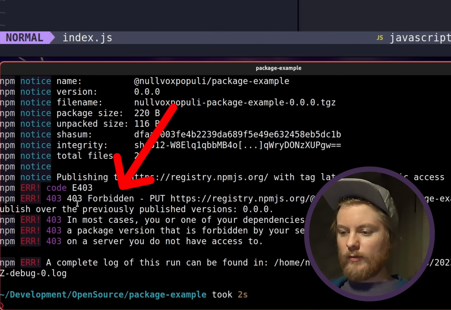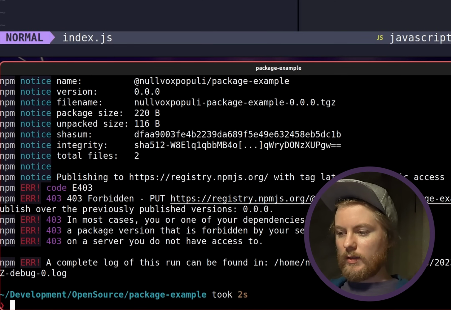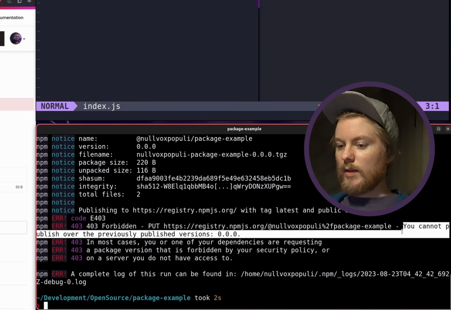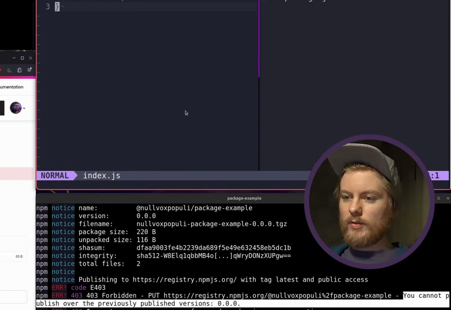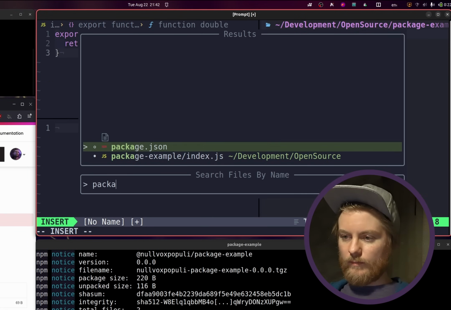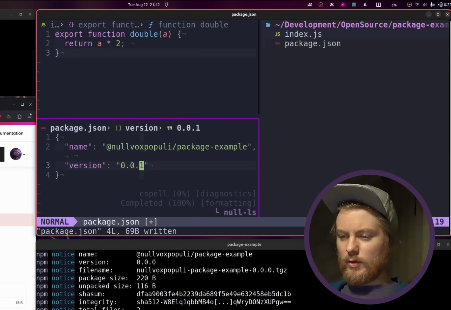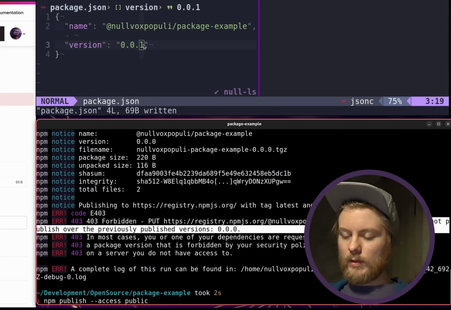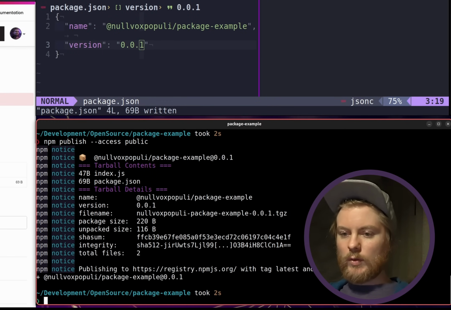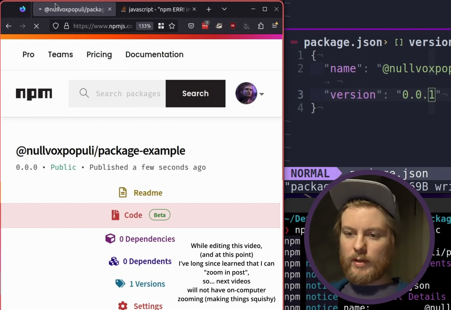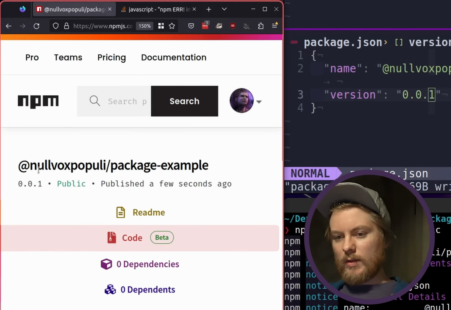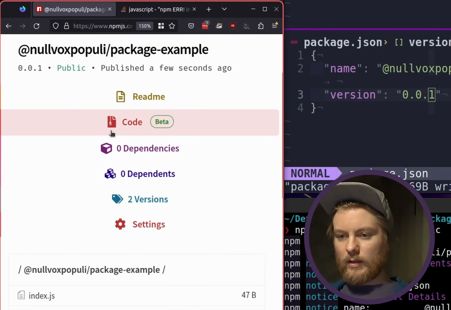All right, 403 forbidden. This is because it tells us we cannot publish over their previously published versions. So if we pull up the package.json again, let's bump our version to 1 and try again. Cool. Publish succeeded. So now if we refresh our npm page, give it a moment, the version bumped here, and in the code we have an index.js.